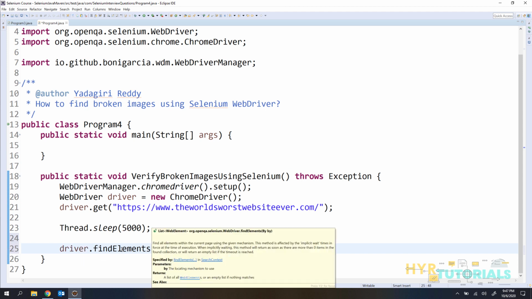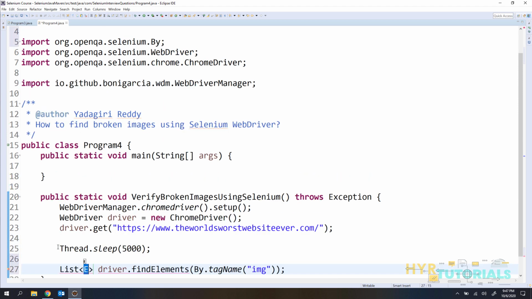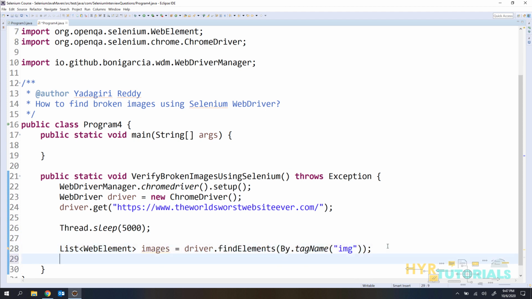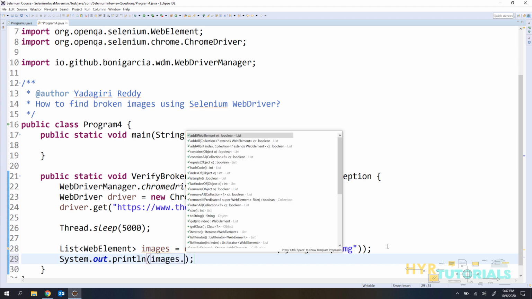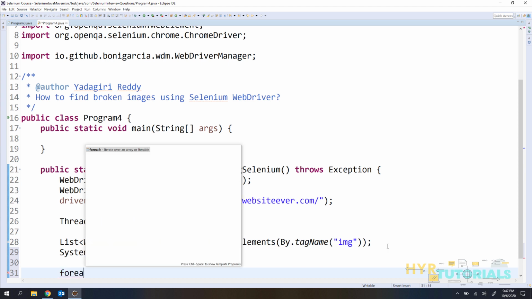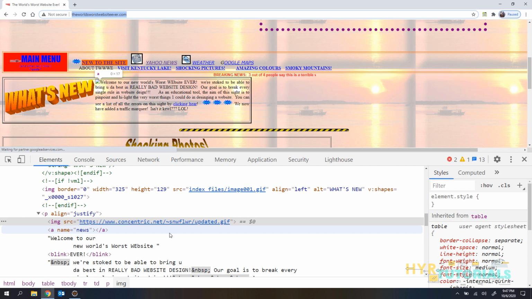Now I want to store this into some list, right? So I'll say List of WebElement. I'll name the variable as images. After this, I'll just print the size, okay? images.size. Then we want to iterate this, right? So I will use the for each loop. You can use for or for each loop, anything is fine. From these images, I want to get one image each time. Then we want to verify whether it is a broken image or not, right?